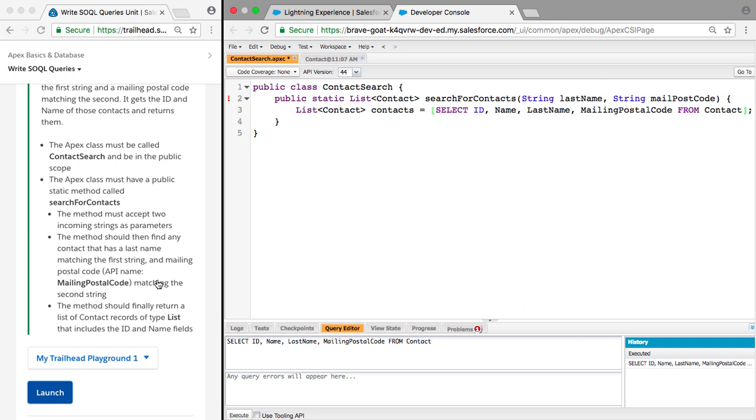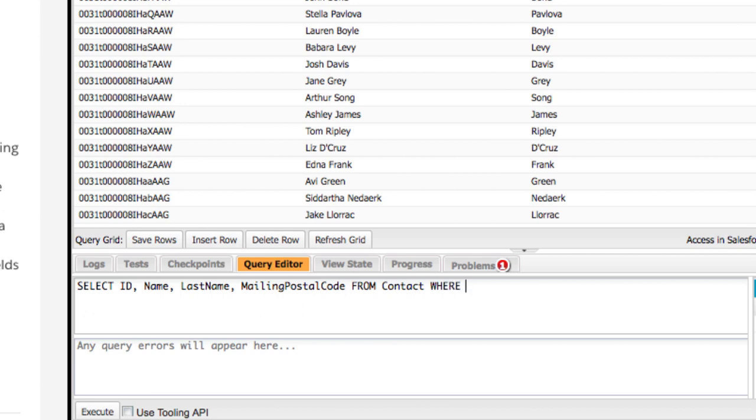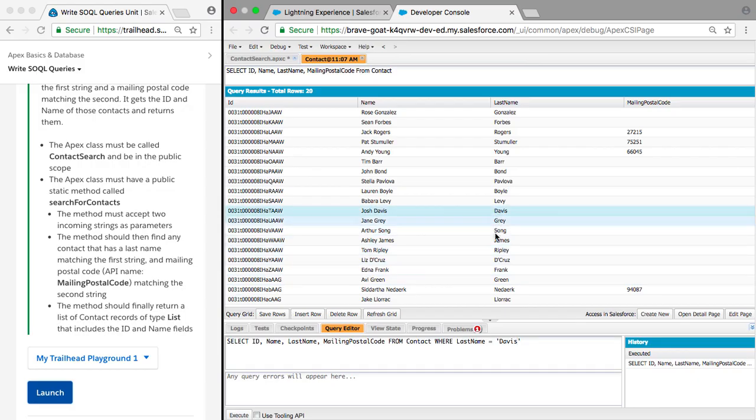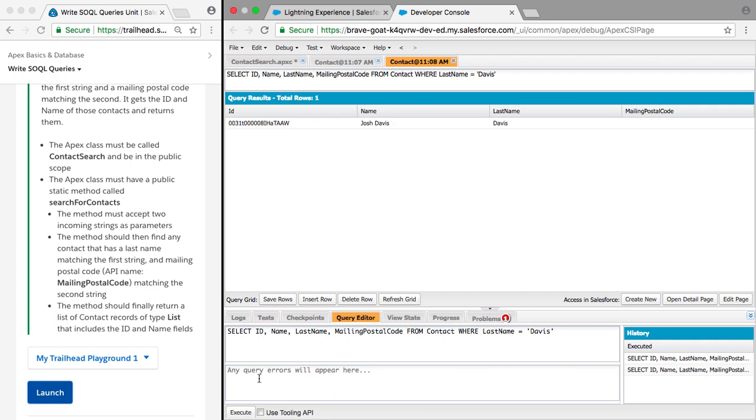But we don't want to get all the contacts. We only want the contacts where the last name and the mailing postal code match these two parameters. A good thing we could do to test this first is to go back into our SOQL query results and say WHERE LastName equals, and we'll put in Davis, because we can see this record has a last name of Davis. If we execute this SOQL query and it works, then we know we're along the right lines. So we can see that it just returns this one record. So we know that's what we need to do.